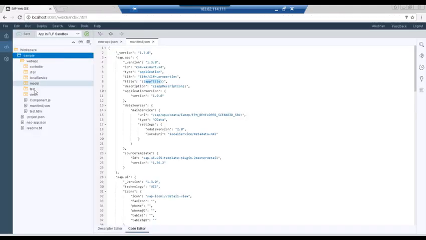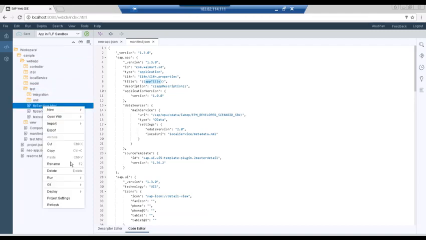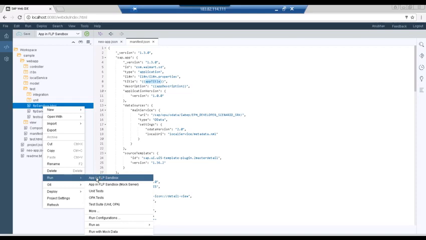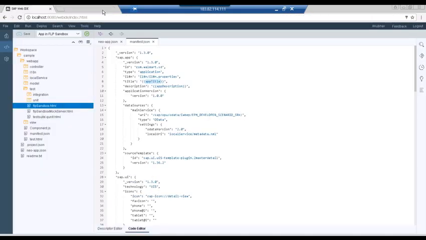Oops, it's not running. Let me expand this and run it with Fiori Sandbox. Right click, run app in FLP Sandbox. Click on this option. It's really not running. There is some problem. So I think I have not defined the run configuration yet. Let me quickly define it.